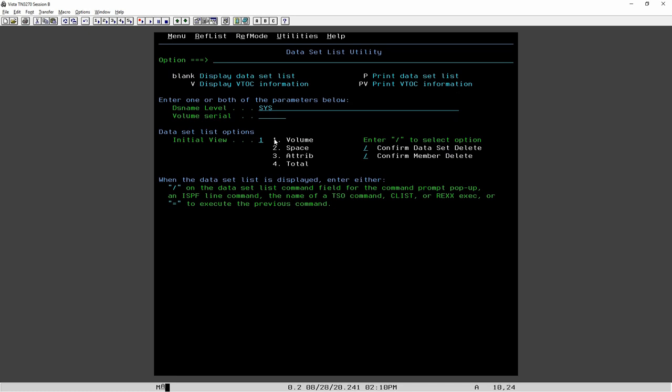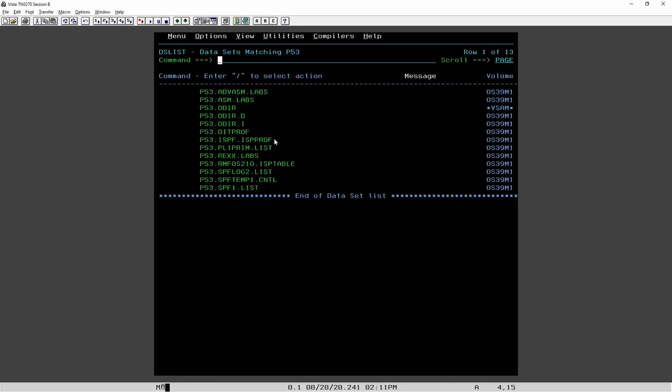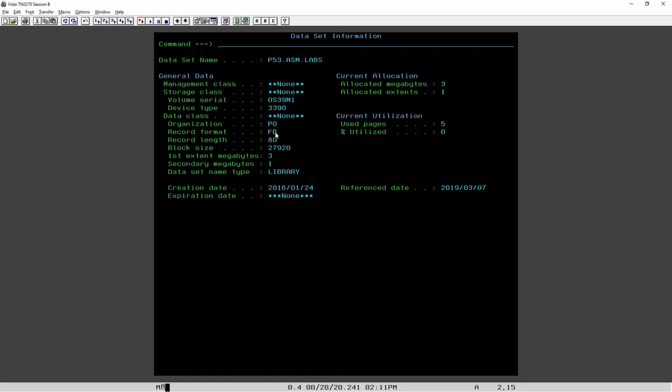Obviously, if you use something like this, and you look at all the data sets on a volume or something like that, then you can also see. So the operating system, as we know, knows about the organization. PO means partitioned organized. So this is a partitioned data set, fixed block, 80 block size. So remember that the operating system needs to know the record length, because MVS is a record-oriented operating system. It's not a byte stream-oriented operating system such as Windows, or Linux. It is record-oriented.